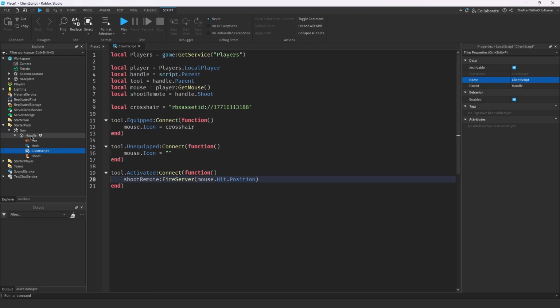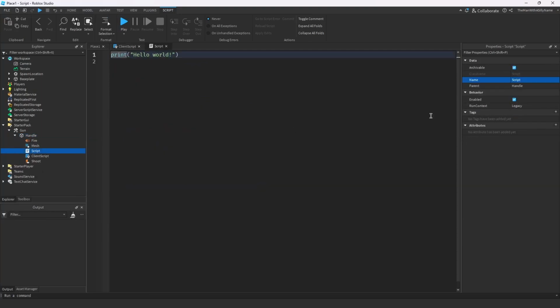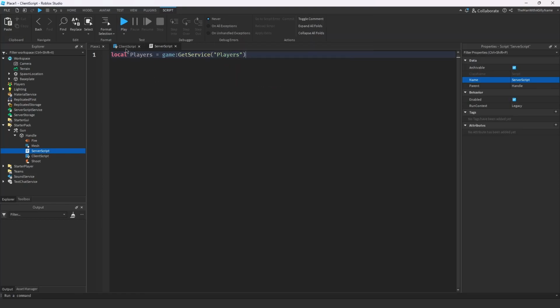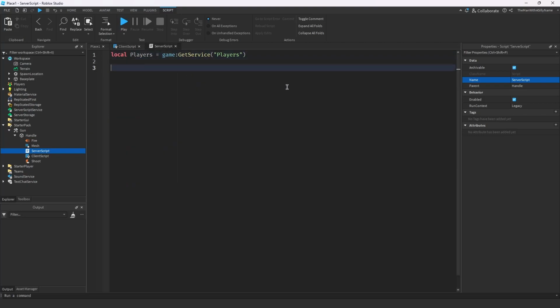So now let's do the server-sided scripting. So insert a script, a regular script into the handle. I'll just call this server script. So we're also going to need the player service here. So local players equals game GetService players. And then we're actually going to be needing a lot of things from here. So let's just copy all of this. We don't need the player's mouse, but I'll just copy all of it and then delete it here. All right, so we don't need the mouse. And local player does not exist on the server.